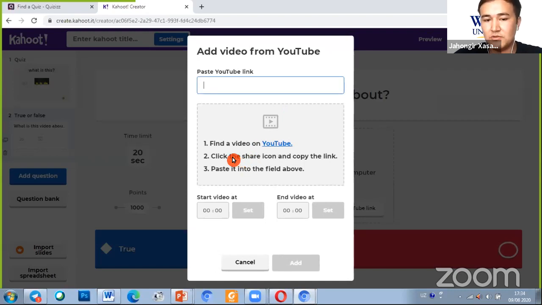It's explaining what to do. It takes three steps. First, you should find the video. What video are you going to show your students or others? You should click this YouTube button here. You don't need to search YouTube, you just click. And then you should copy the link, and then paste it here.